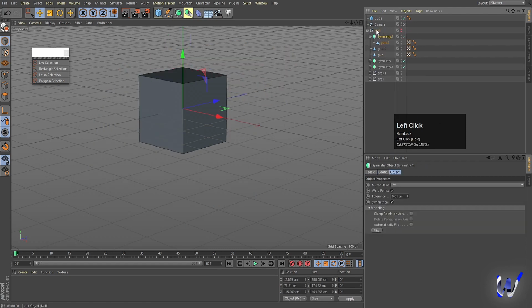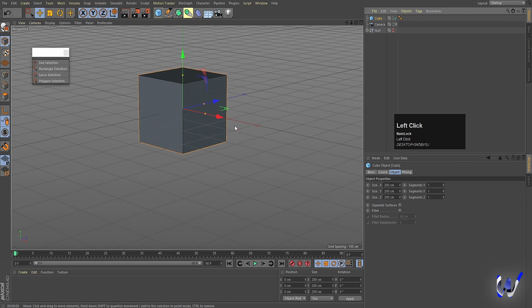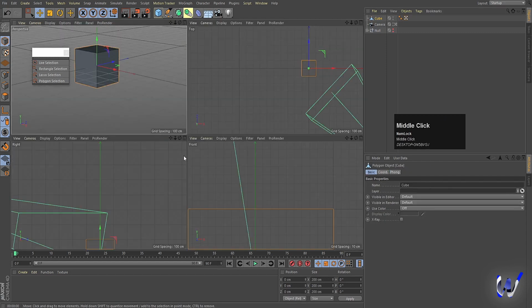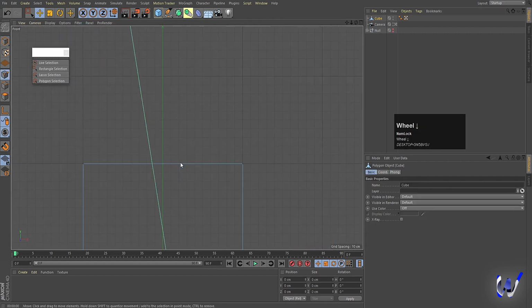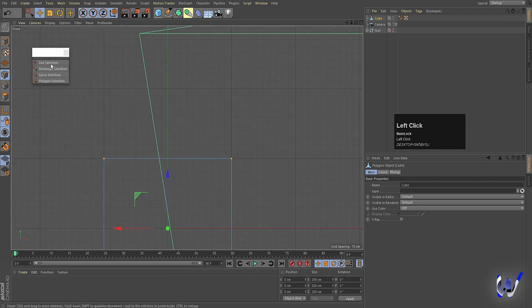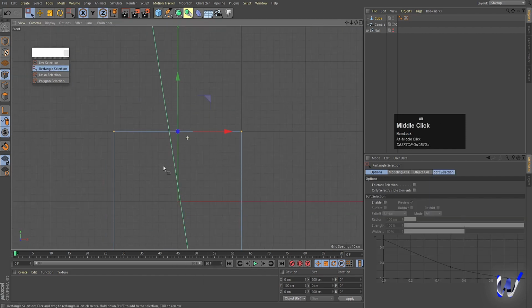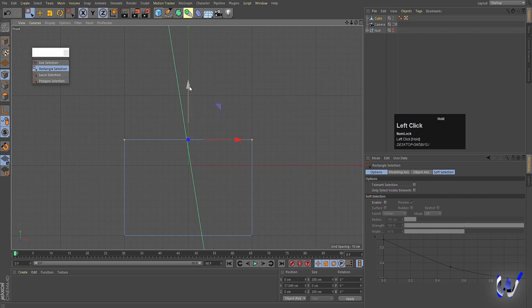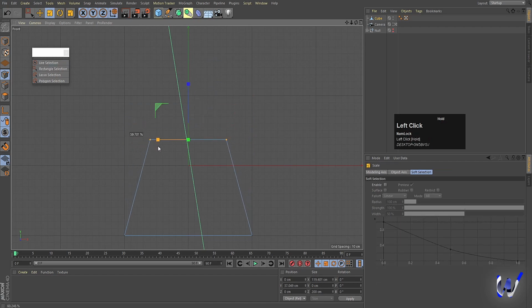Select this gun, move inside this null. Now we will select this cube, press C to make this object editable. Select those points, hit Ctrl A, right click and optimize. Select the rectangle selection tool, move it over here, press T and move this like that.